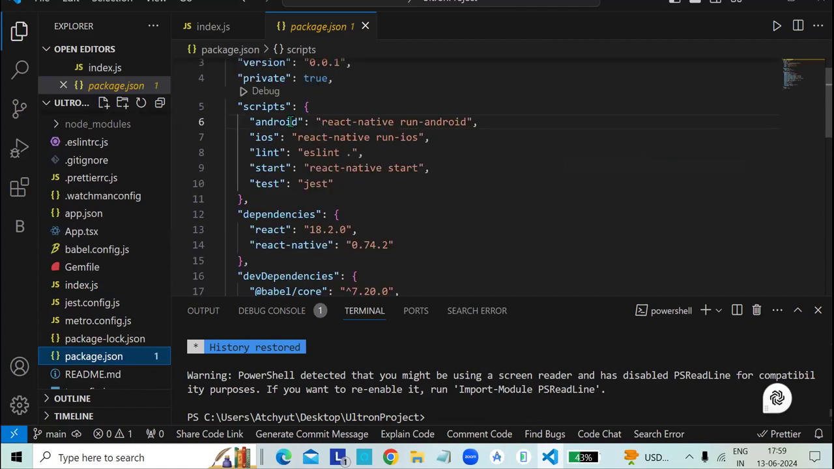What is the use of script? If you don't know how to run the project in React Native Android, you can see here, right, this command: react-native run-android. If you forget any commands, then you can go to the script and check it and you can execute the project using those commands. So that is the use of scripts. And you have to include it in the package.json, then only it will work.